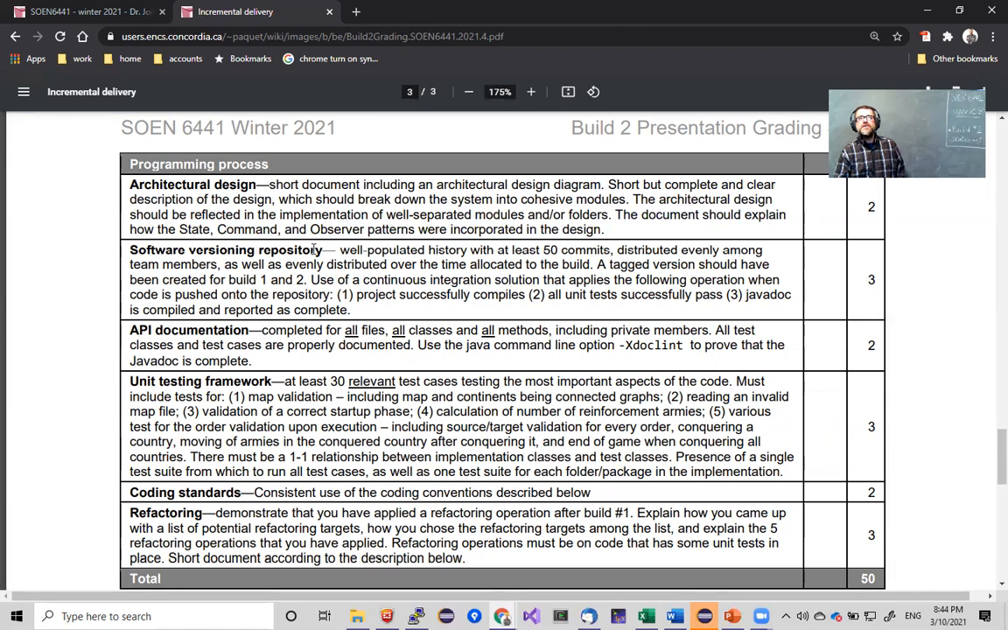For the use of the versioning repository, now you must have at least 50 commits. Okay. So you might think this is a lot. I'm telling you, the teams that really know how to use that, they come up at the end and they have above 100 commits. Okay. So if you think this is a lot and you think, well, that's impossible, probably you're doing it wrong.